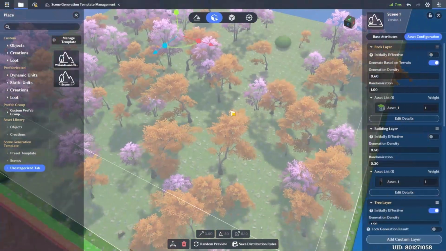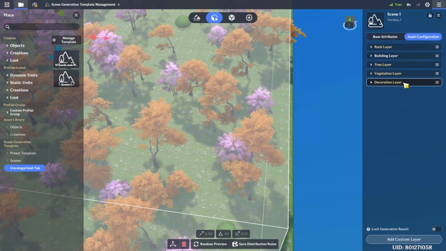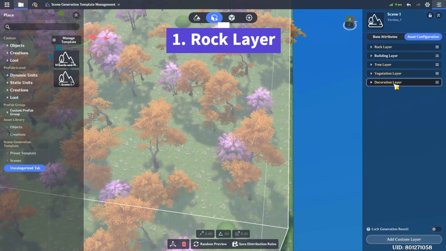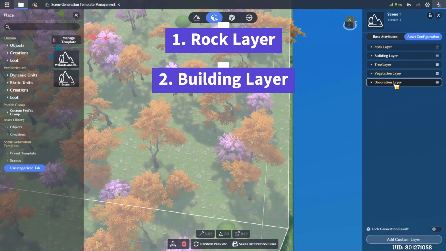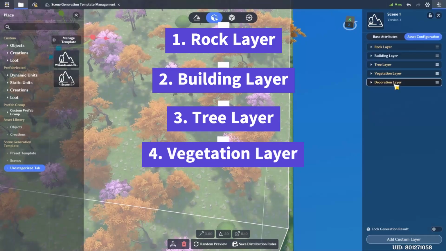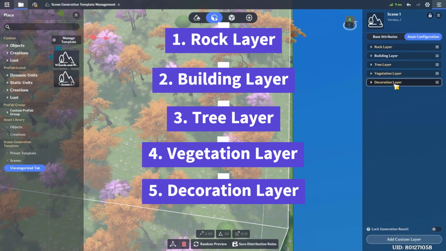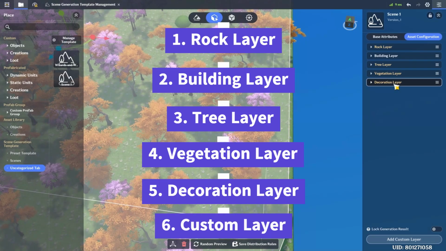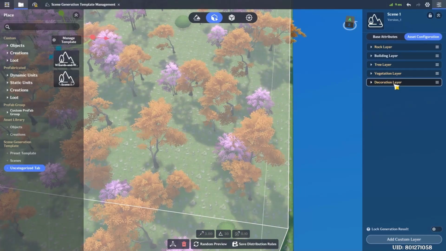All right. So if you're wondering if there is an order in which they are generated, well then yes, there is actually an order. Layers generate in this particular order. Rock first, and then the building layer. Next is the tree layer. Next is the vegetation layer, and so on, the decoration layer. And the last one would be any custom layers that you add. All right. So be careful with that.